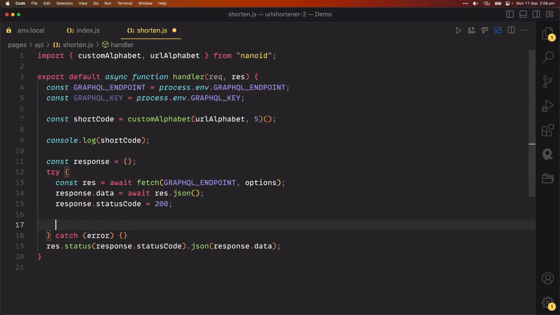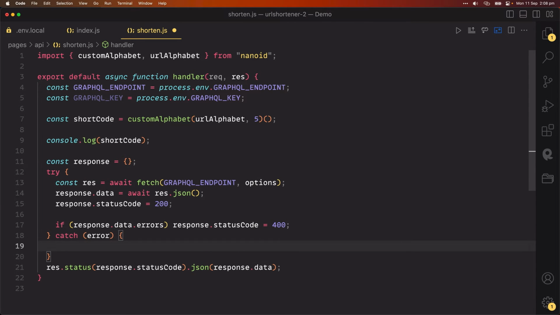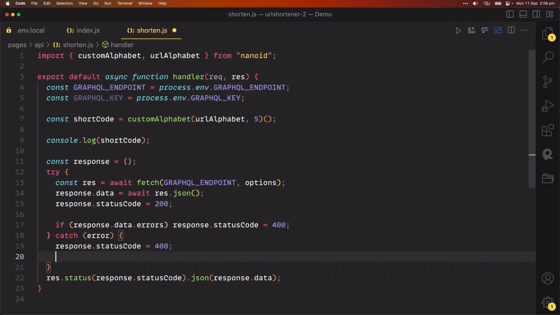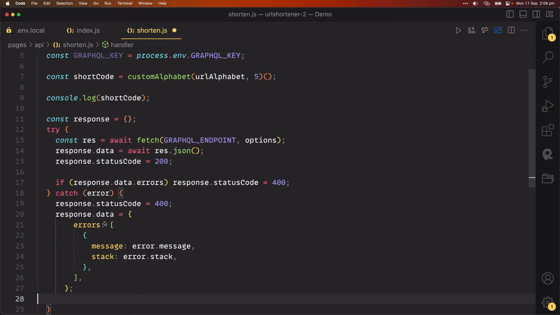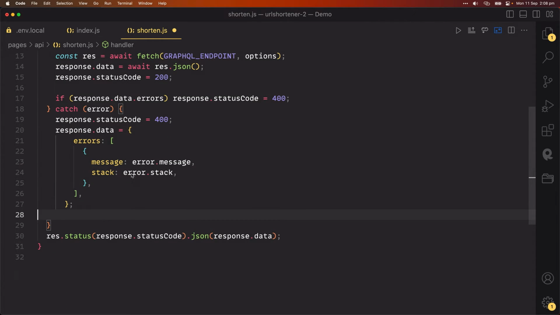Now, if it's successful, but there's a GraphQL error from the API, we need to check for that error and change the status code back to 400. Now, for any other error that happens, we can just set the status code to 400 and then update the data to the error message.